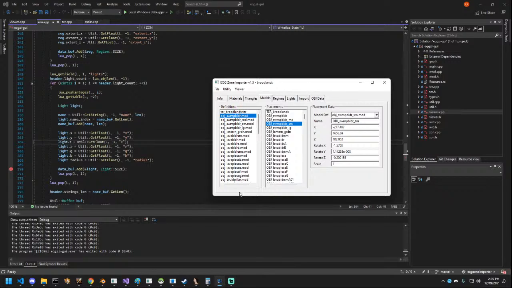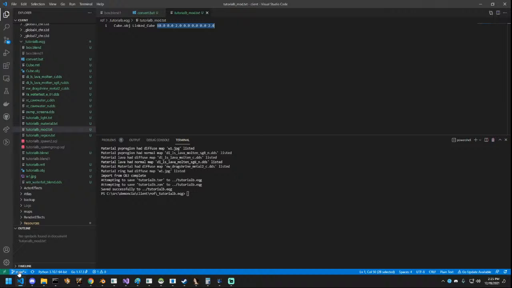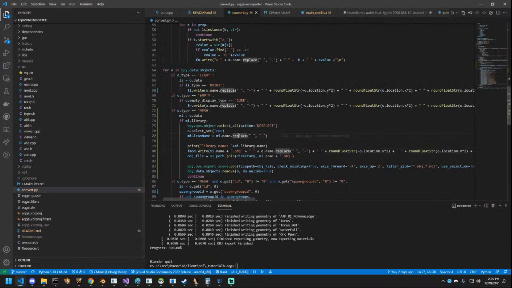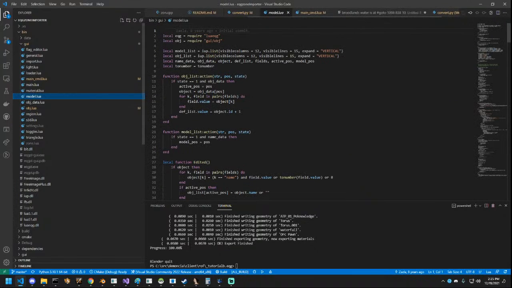where you have definitions, which are .mod files, and then you have placements, and those placements have their own unique names and, you know, 7 data points. So anyways, now that we got this going, I have to actually create an object loader for this. On the bright side, this code is already pretty much written, probably in model.lua.